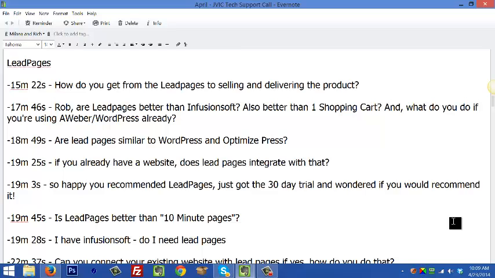What do you do if you're using Aweber and WordPress already? Aweber is a way to collect names and email addresses, but it doesn't do all that other back-end stuff. So I love Aweber for deliverability, and in the cases where I've seen sophisticated people using Aweber, they typically will use Aweber for emailing their prospects, but they'll use their shopping cart system, which is like Infusion or One Shopping Cart or Entreport, for emailing their customers.